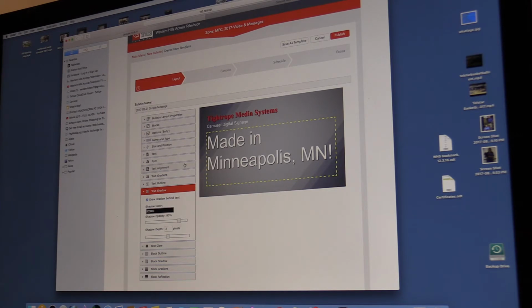So if you do have that basic familiarity with creating PowerPoint presentations or stuff like that, it'll be very easy to kind of pick up what you can do within Carousel.